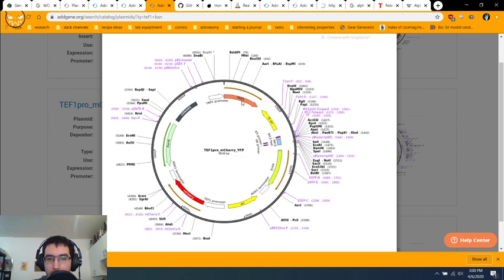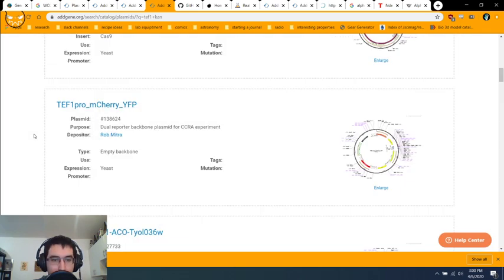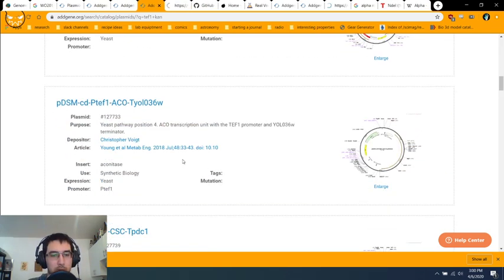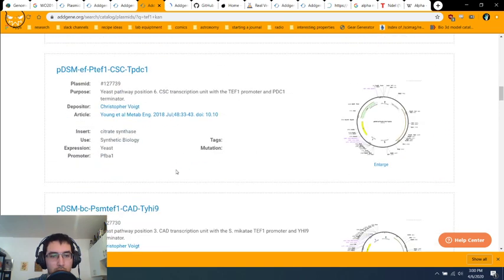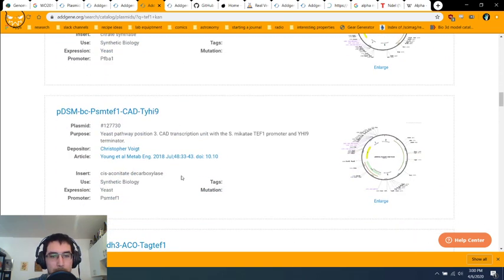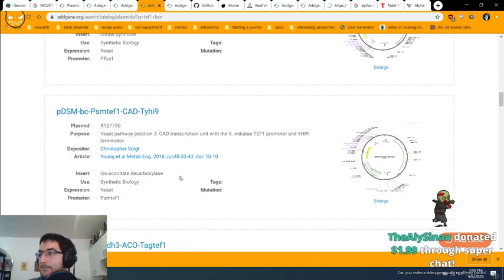TRP1, I don't know what that is. I assume it's an amino acid. There's a multiple cloning site. There's a multiple cloning site for what? Okay, I'm going to open that one, come back to it.